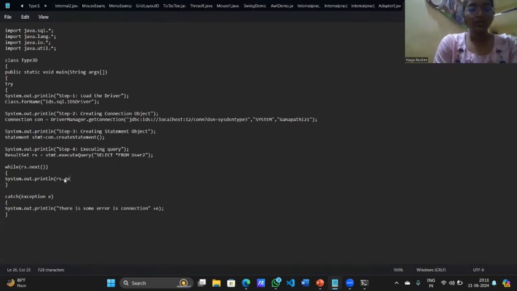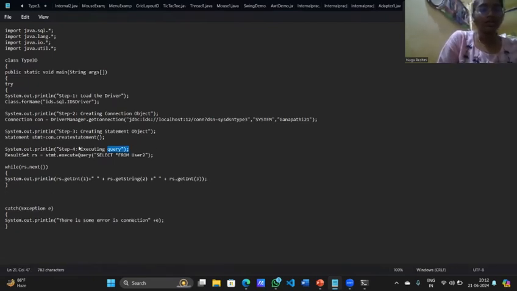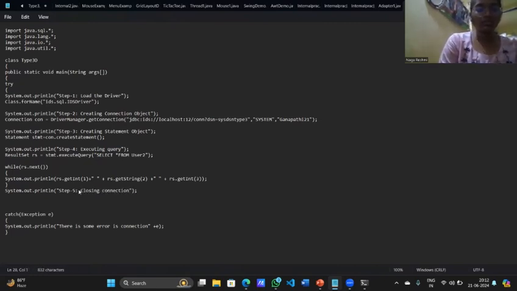So the first one is rs.getInt of one, plus space, plus rs.getString of two, plus space, plus rs.getInt of three. This is how we print the values that we have selected from the user2 table. This is step 4. And the last step is closing the connection. Let me do that. Step 5, closing the connection, con.close. These are the 5 steps.